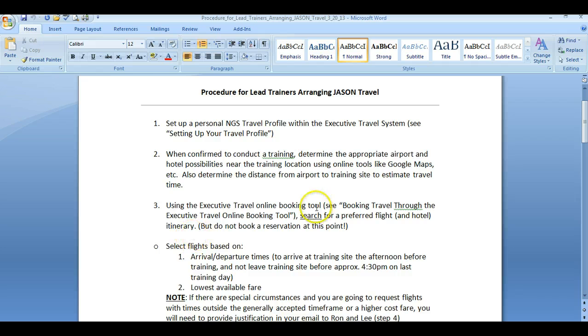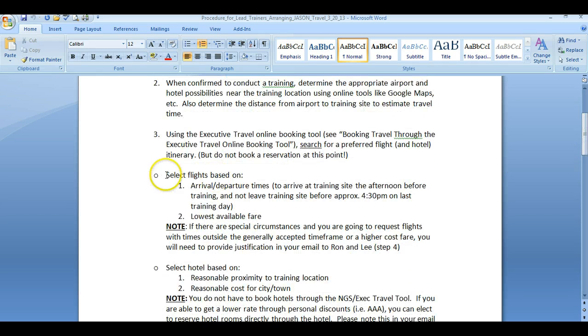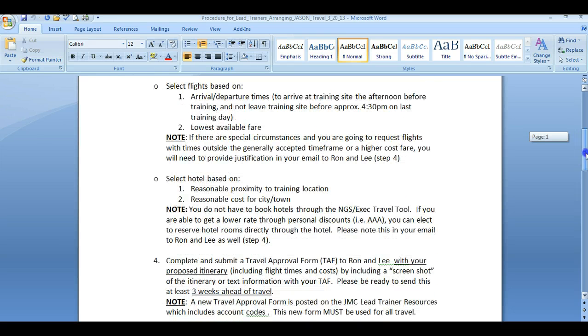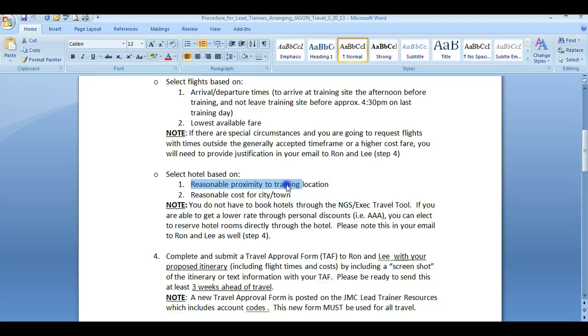So you'll read through this. I'll get this document to you. Make sure you read through it. And of course, select your flights based on the arrival time, departure times, etc. Lowest available fare, all of that are really important. Select the hotel, make sure it's close to the training site, reasonable cost, all of that.